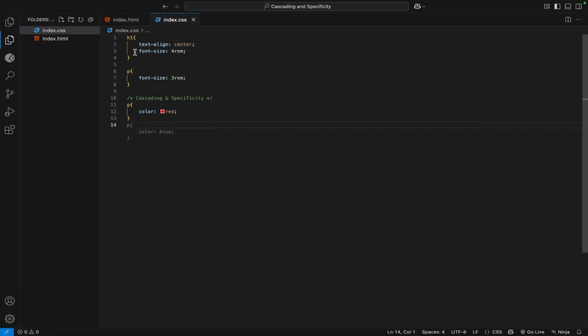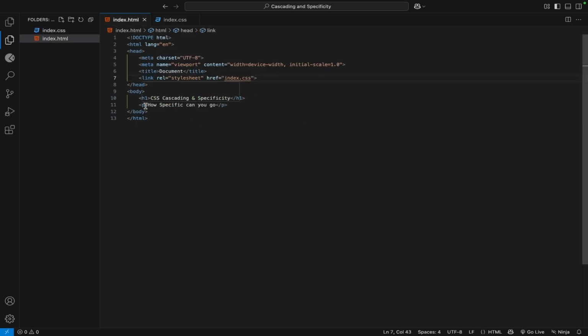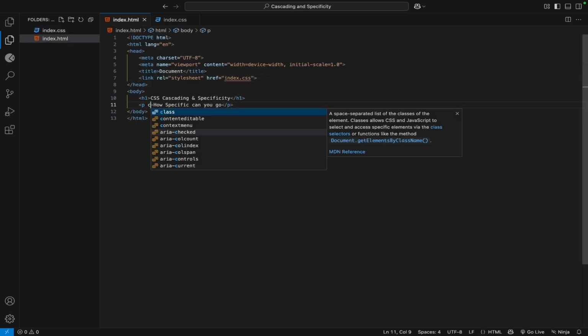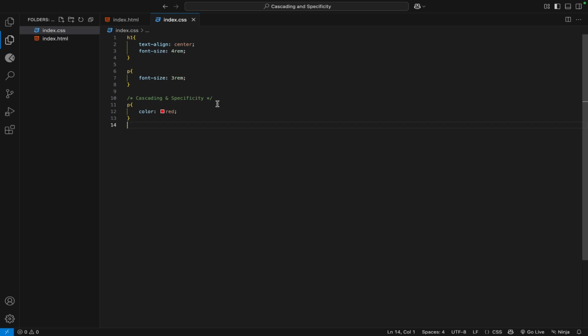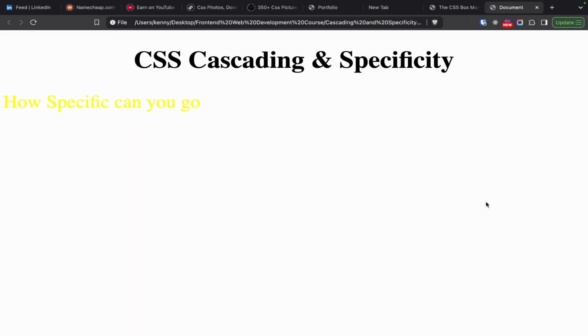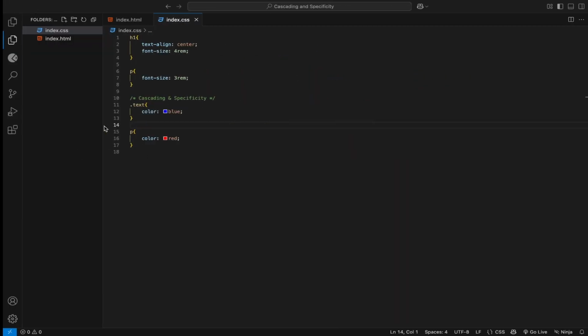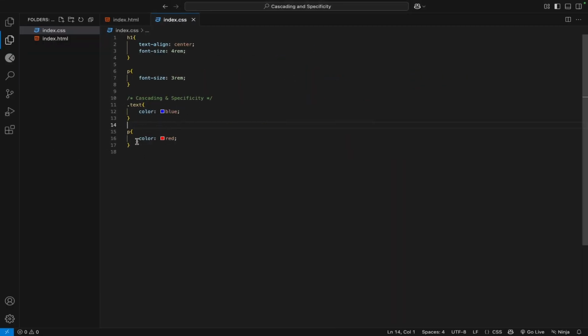Now I'm going to do something else. I'm going to give this same paragraph tag a class of text. Then I'm going to go into my CSS file, and just above the paragraph tag, I'm going to select that text class and give it a color of blue. As you can see here, our paragraph tag still has a color of yellow from our past rule, which I have cleared out. It's no longer there.